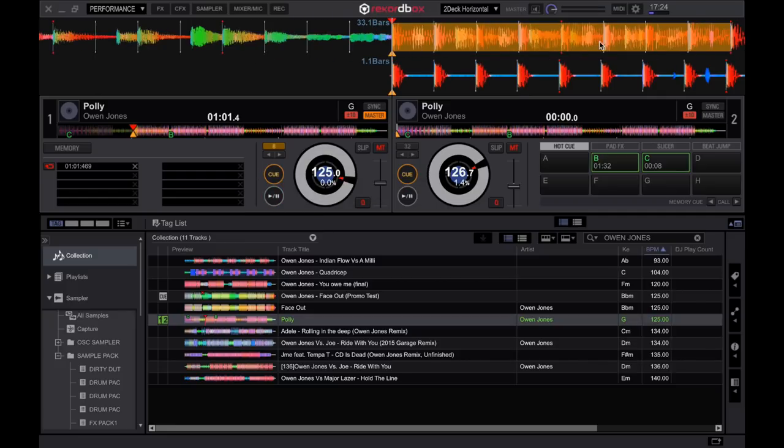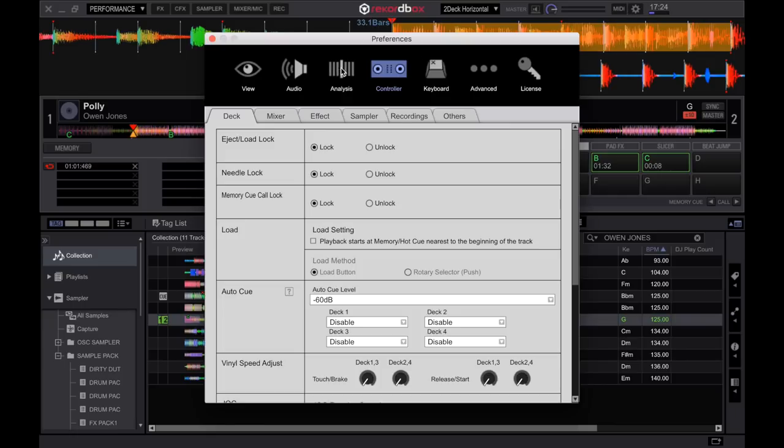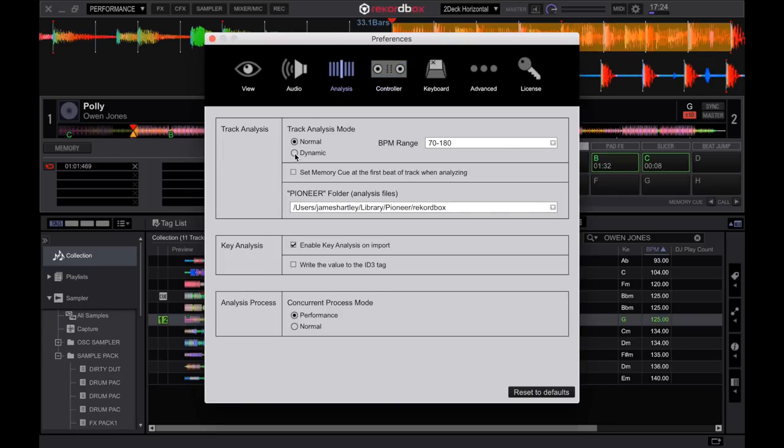Another thing to note when analyzing tracks is in the gear icon, if you go to analysis, I would highly recommend using the analysis mode on normal. What the difference is between normal and dynamic is dynamic will analyze any BPM changes in the track. So if you have a transition edit that moves from a certain BPM to another, it will analyze that change in BPM. But if you're just analyzing normal tracks that are a constant BPM throughout, dynamic almost overanalyzes it.